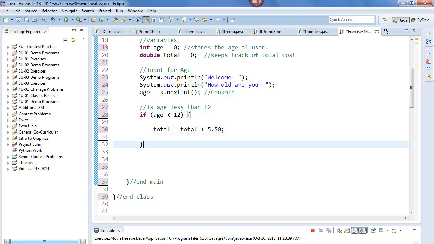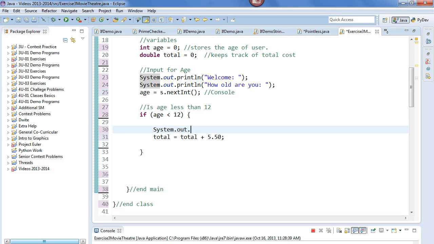A couple of things I want to highlight. Notice that this brace here is lined up with this if, so that tells me this is the if structure. Anything inside the if structure is tabbed in. Part of this assignment is to use constants. So maybe I want to prompt, I want to say something: System.out.println, you are charged $5.50 for a child ticket. Okay?